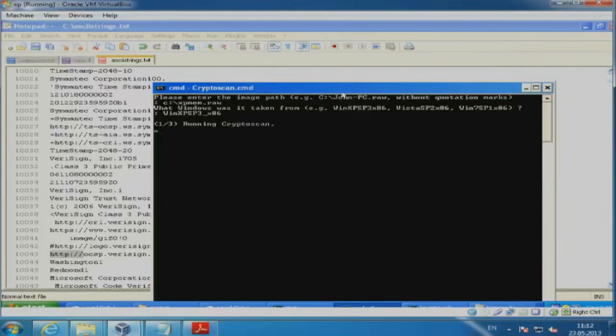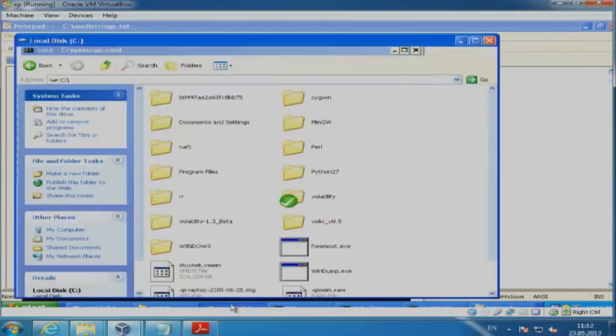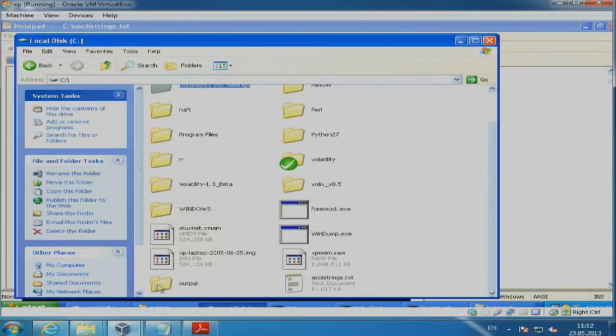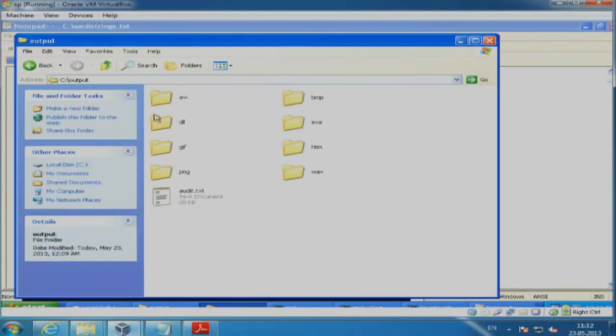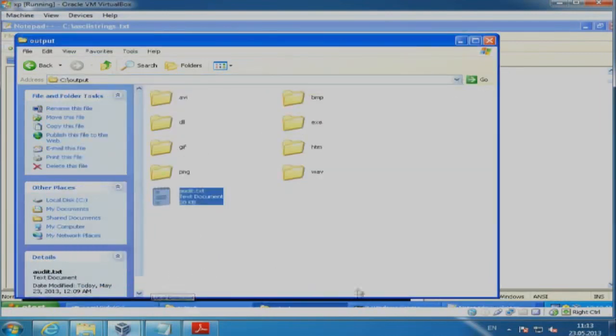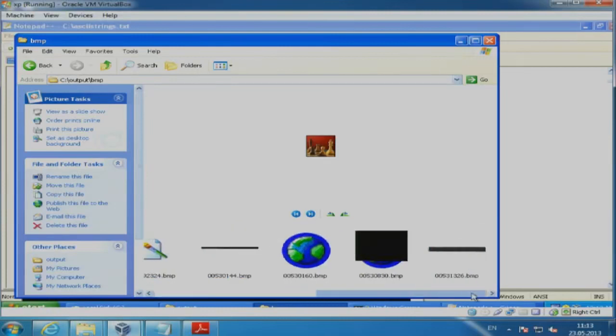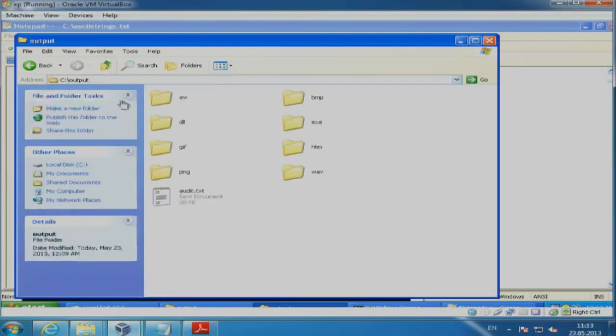Next. CryptoScan is obviously taking its time. See, foremost is done. Let's see what foremost did. We're looking for output. This folder, see output, and you see all the txt, not useful here. But let's say most likely we'll see some bitmaps. This here proves mostly that this person has worked with the default administrator account, because that's the user image. And we don't see much else, really.